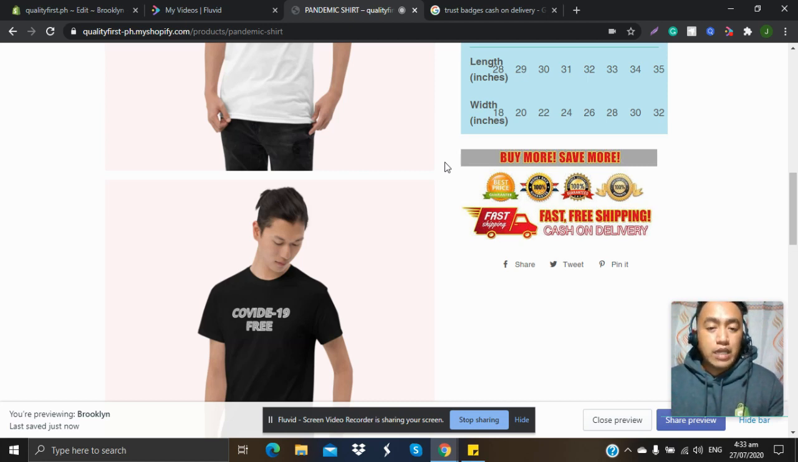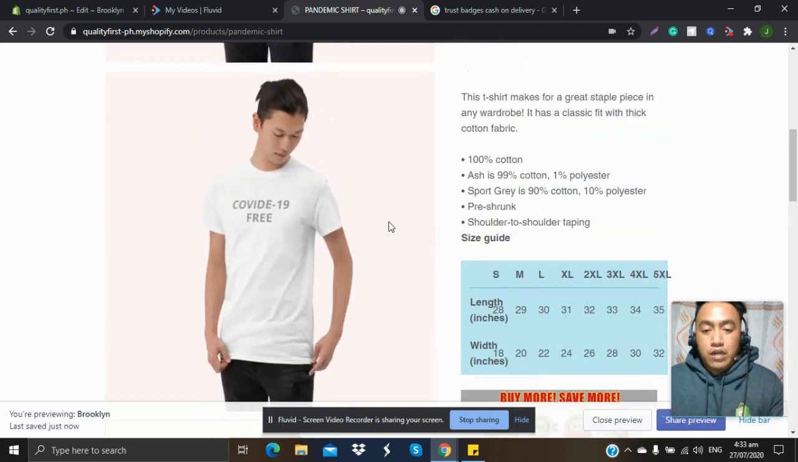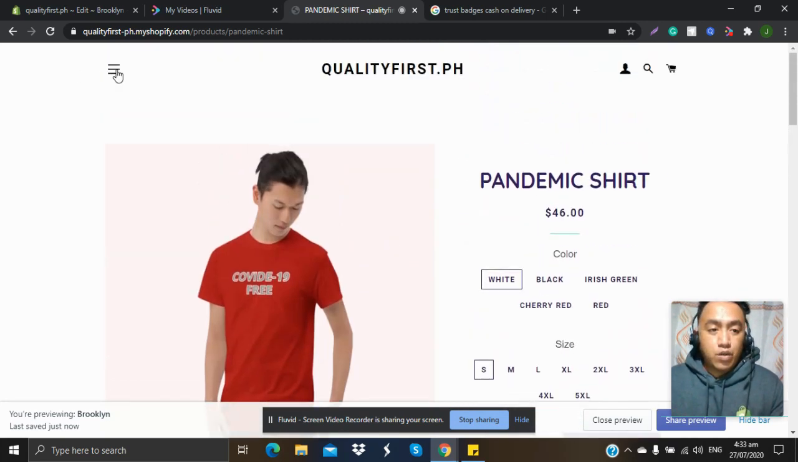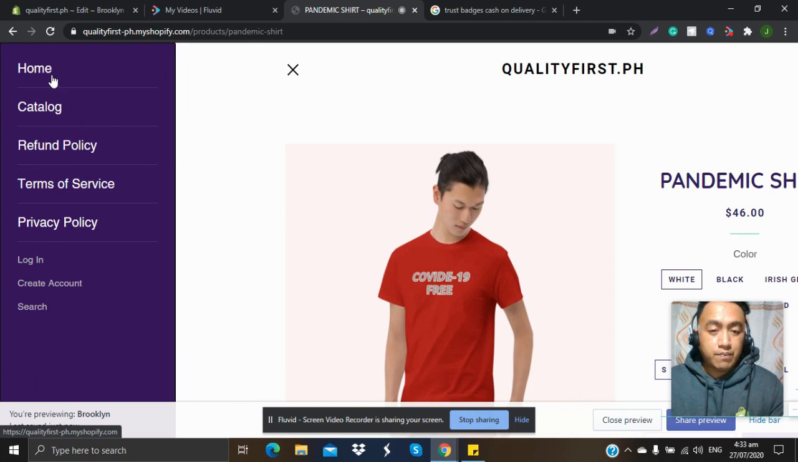Pero kung ikaw yung mismo nag-add niyan sa Shopify store mo using a simple snippet code, madali mo lang ma-locate. Anytime you can delete or change the snippet or the URL na inattach natin dun sa Shopify store mo kung gusto mo. So, yun. Sana nakatulong sa inyo sa mga may Shopify store and how to add your trust badges without using an app.